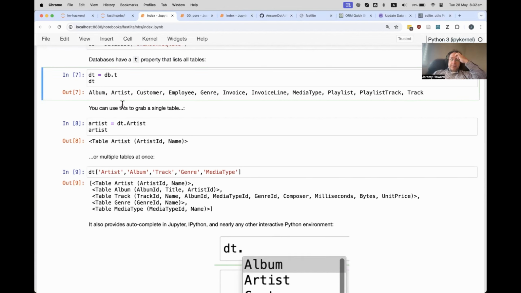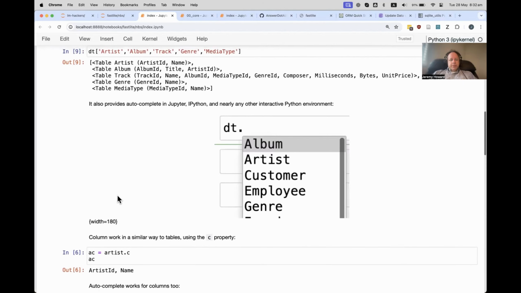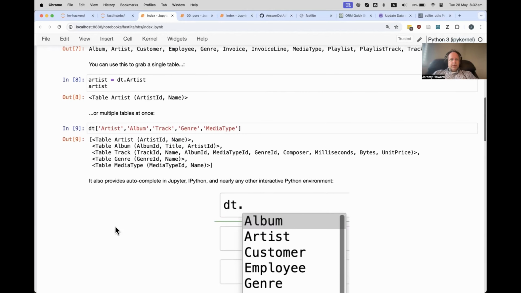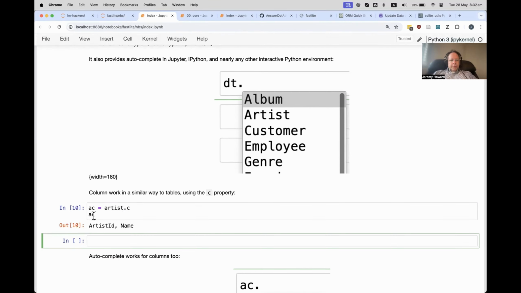So that's piece number one of this. And then piece number two is once you've got a table, which remember we got by doing this. So from the database's tables, we got the artist table. From that, we can get the columns with c. And you won't be surprised to hear that, first of all, that column list has a nice representation and that we can autocomplete it.